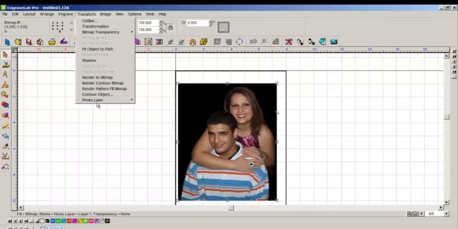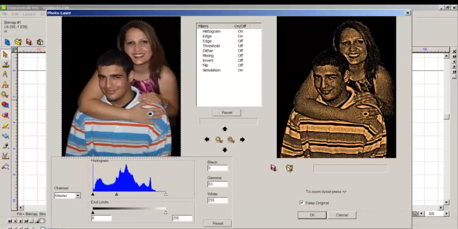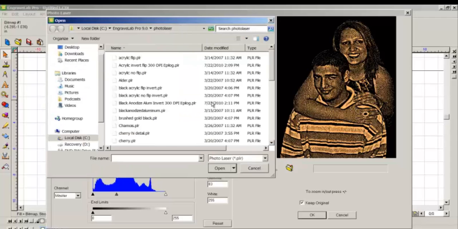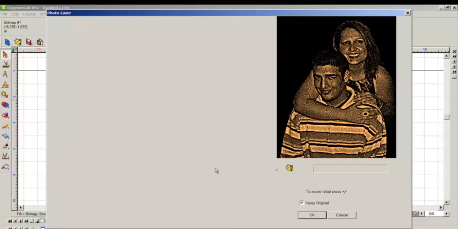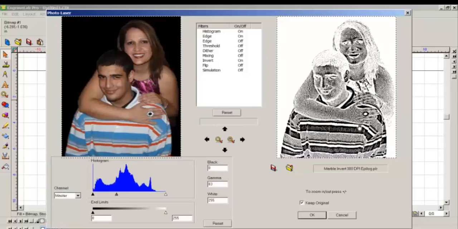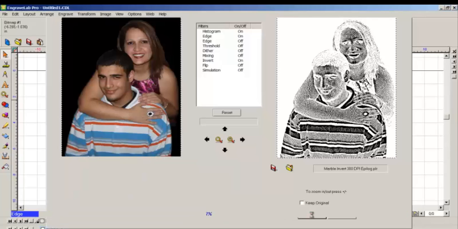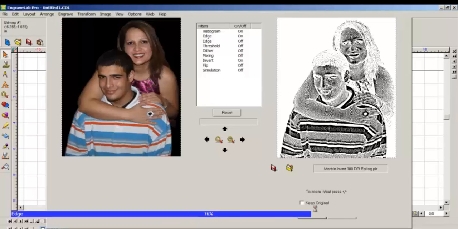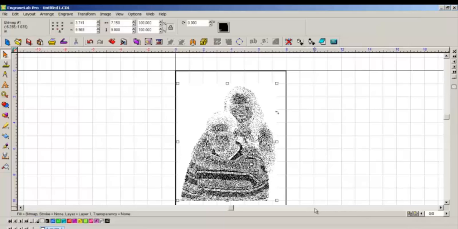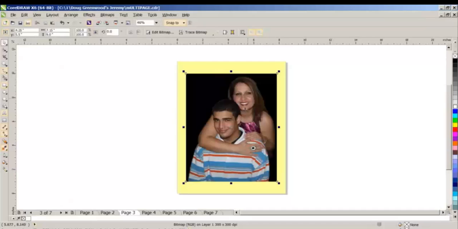That would be Transform, Photo Laser. We're going to tell it to select from a group of materials, and I want black marble. And there it has processed it. I'll tell it I do not want that original any longer, and we'll tell it OK. That will throw back out into the PhotoLaser Plus screen our processed photograph ready for laser engraving black marble. I can just save that as a file and open it up in CorelDRAW.